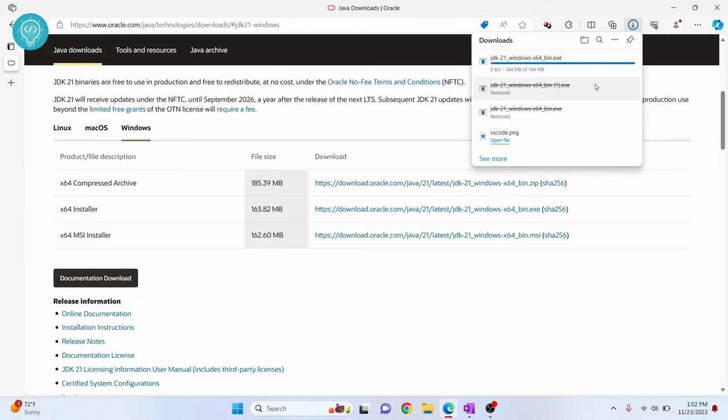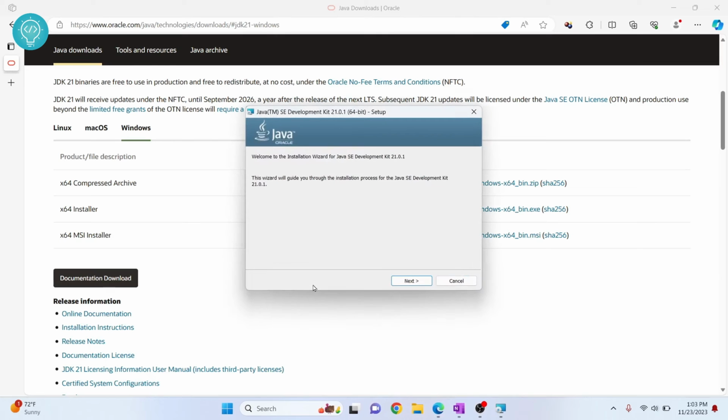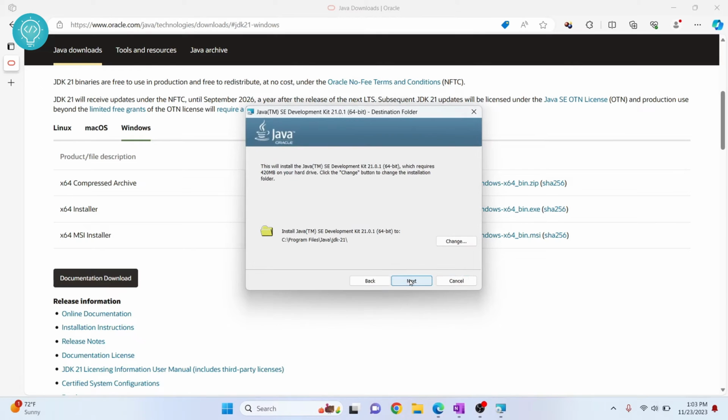So now our download is complete. Click on open file. This will open the installer. If you see a message that says, I want to install, just click yes. Our installer is now open. Click next. And this is where our Java JDK will be installed.